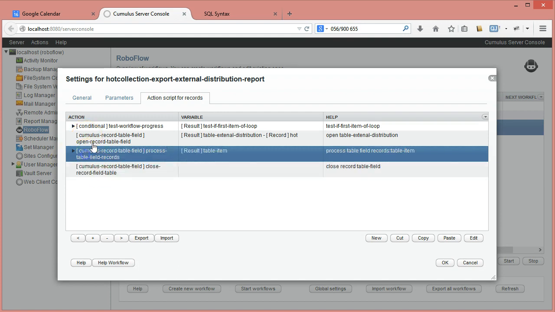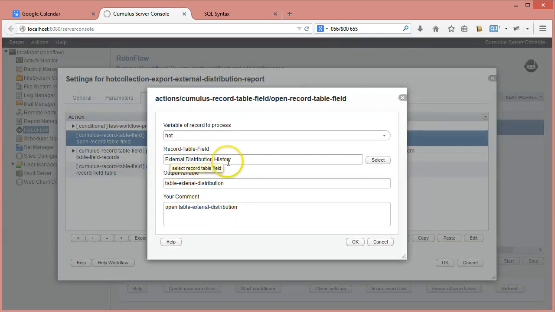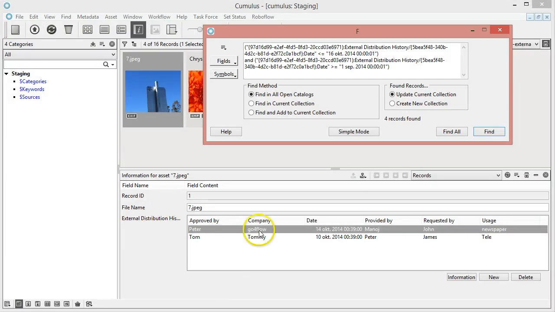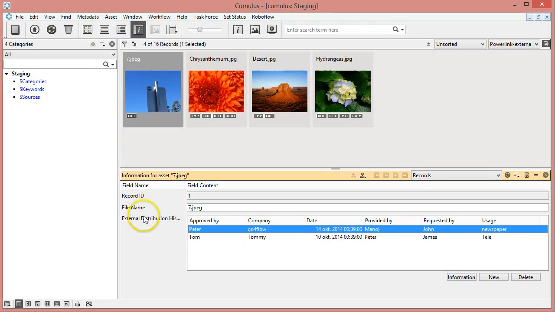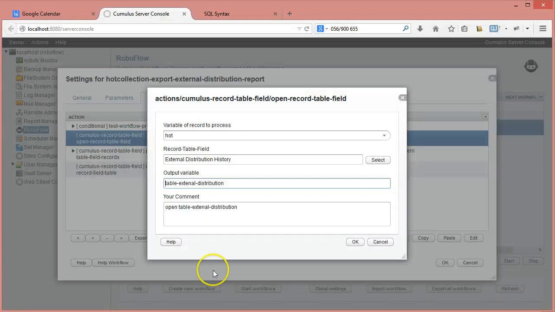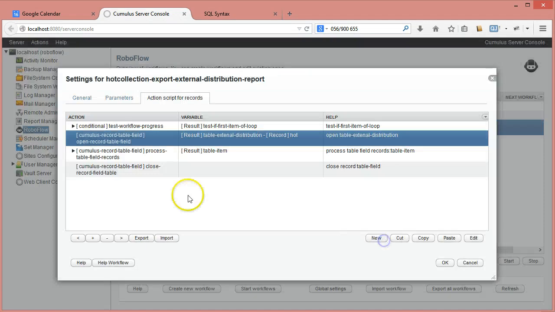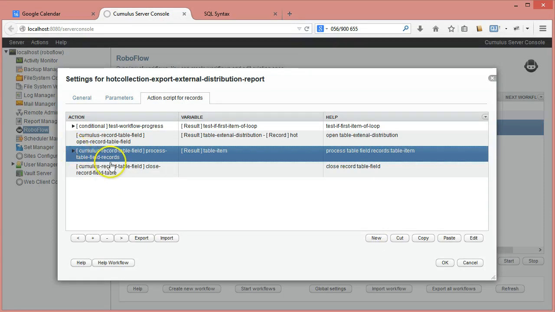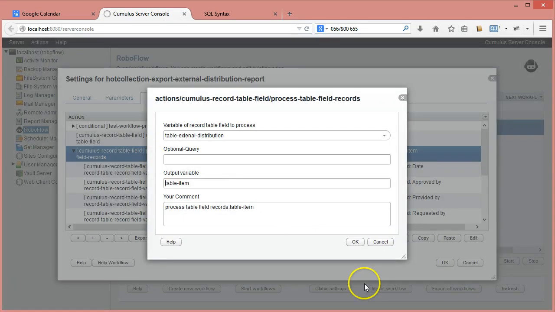So now it's fine. So we open the external distribution history field, which is this particular field here below. We open it. It's an item collection technically inside Cumulus, and so we give it a name, and then we process the records of this table. You can have an additional query. Maybe, for instance, you want only the records for a particular company in this case. Then you could add that query here. In this case, we want all records because we already did the selection.